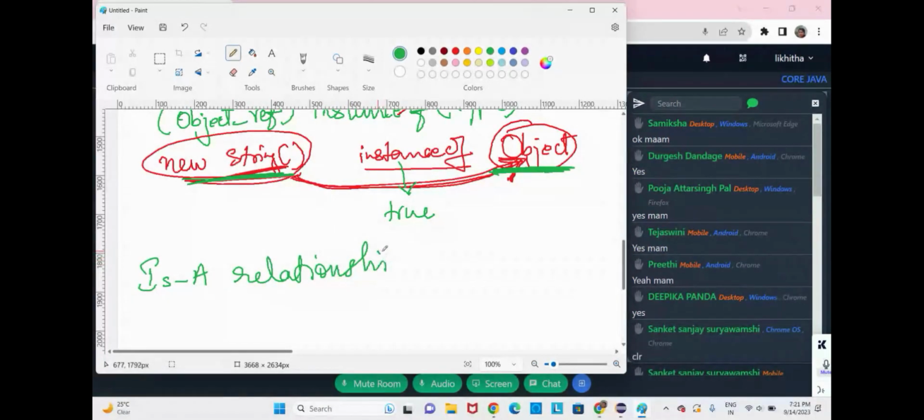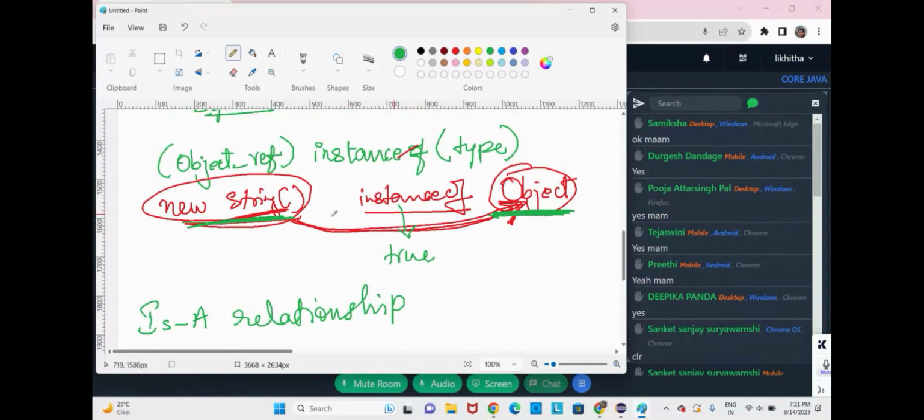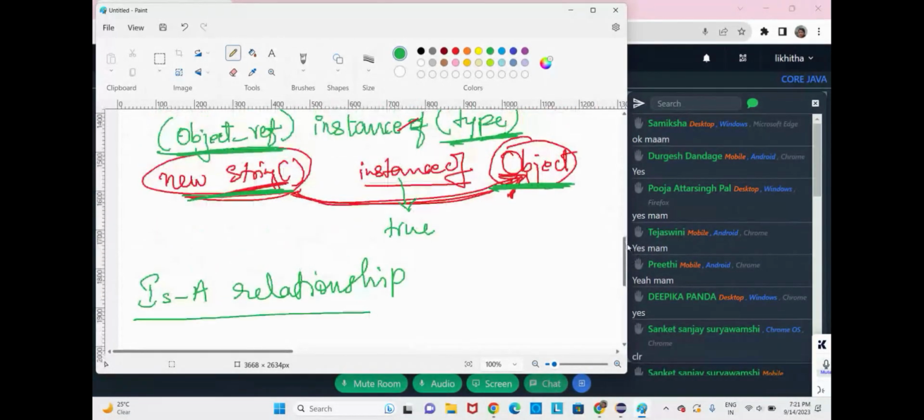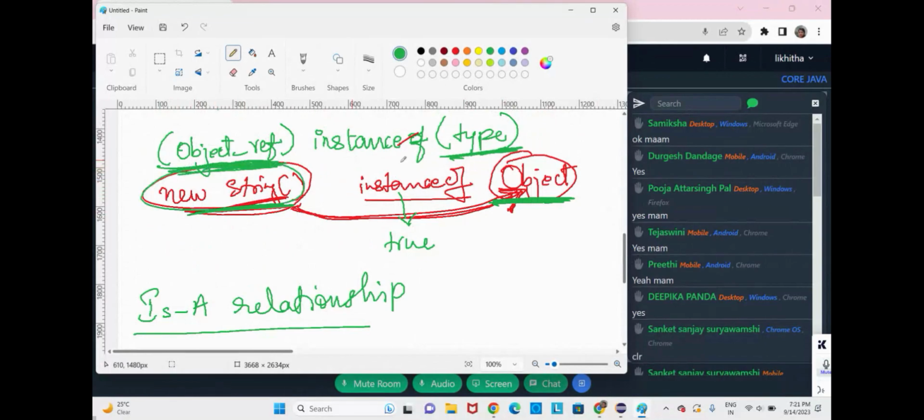There should be an is-a relationship present between the object reference and the type of object. If there is an is-a relationship between the object reference and the object you have mentioned, your instanceof operator will return true. But if this reference variable doesn't belong to the type of object, that means the object reference does not have an is-a relationship with this object, then we will get false.